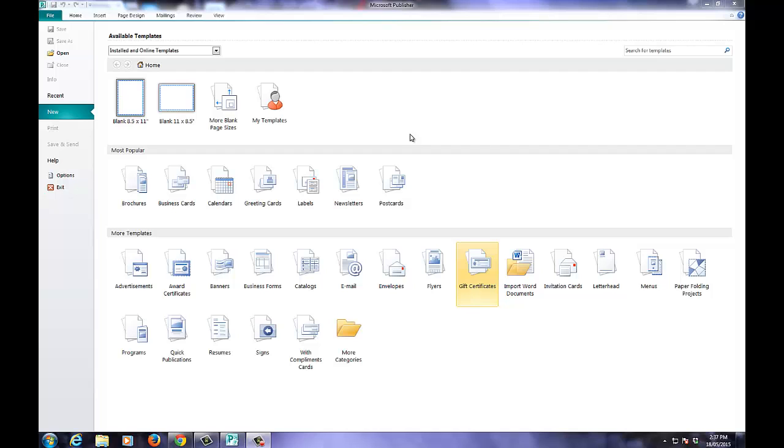This screen gets you into a place where you can develop a new Publisher document. You can see that up here you've got some options available where you can create a blank document, either landscape or portrait. You've got some other blank page sizes that you can create.